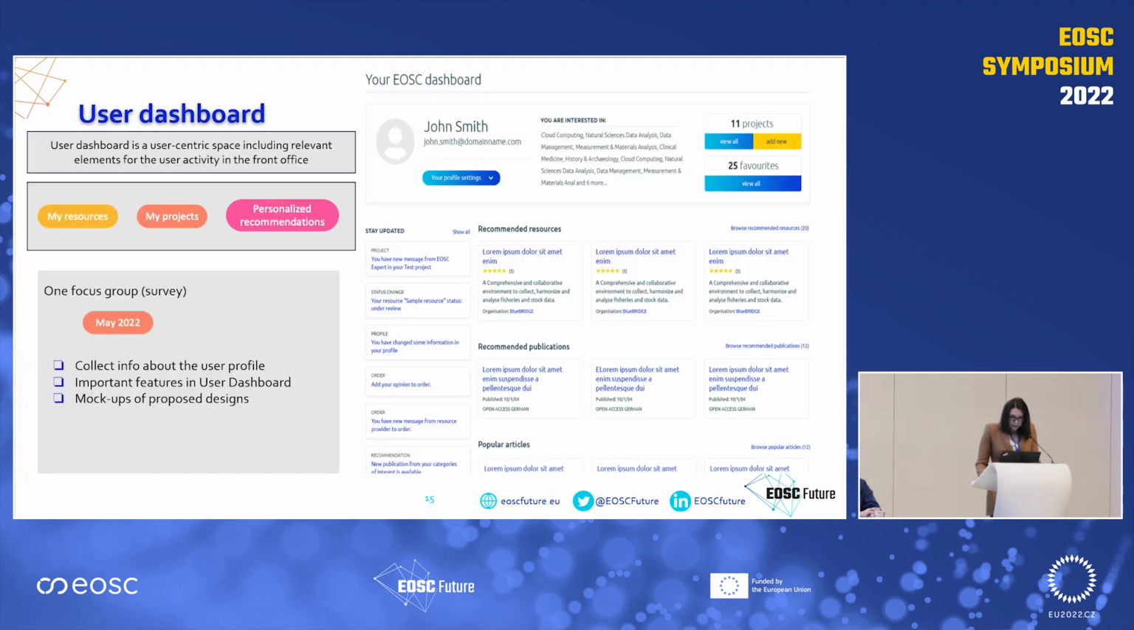User dashboard. As I said, it is a user-centric space which includes elements relevant to the researcher's activities in the front office. I always see this user dashboard as their home in the portal, where they can have links to their own resources, their own projects, and also receive personalized recommendations.